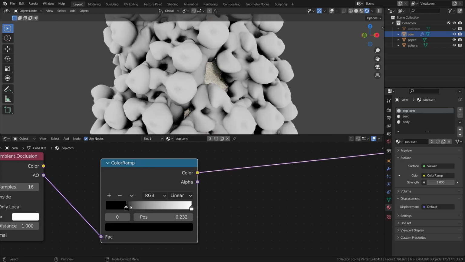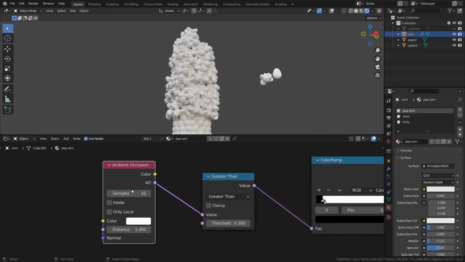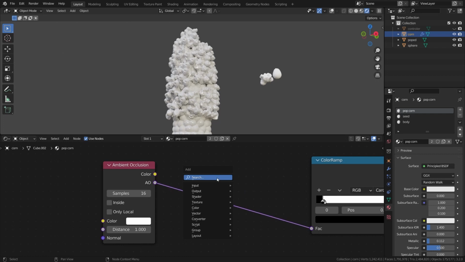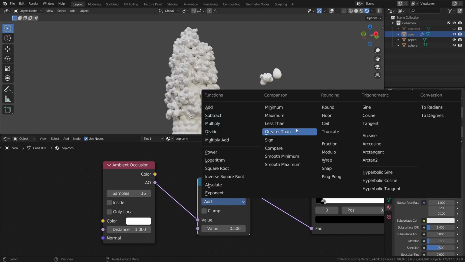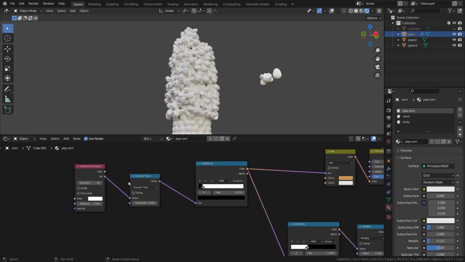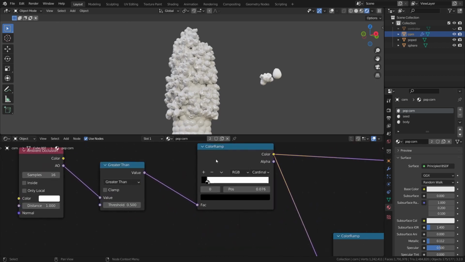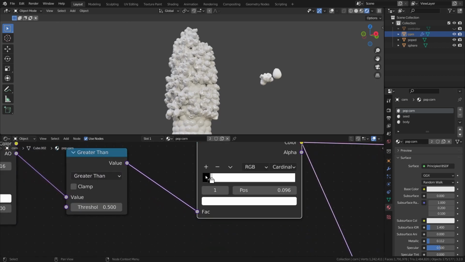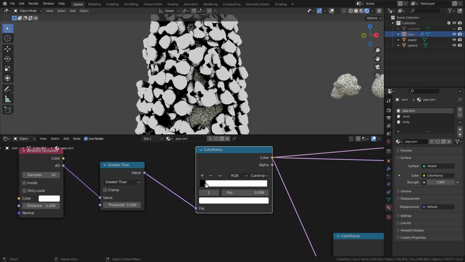I'm gonna bring these values back a little bit. Just added the ambient occlusion node, then I'm gonna add a map node here and set this to the greater than. And after that, I did a simple setup here. After the greater than, I add a color ramp. You can see the white value is on this side, and if we preview this, it looks like that.